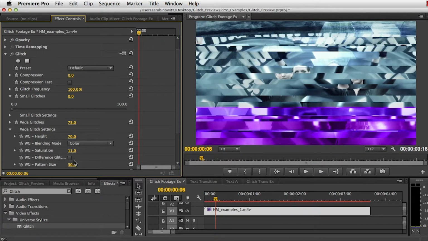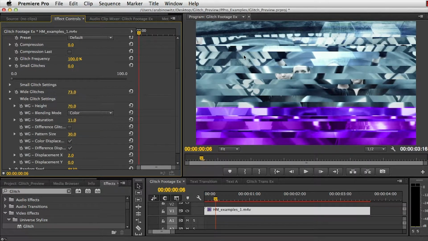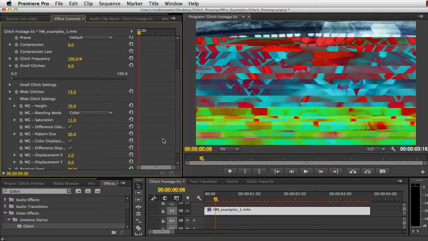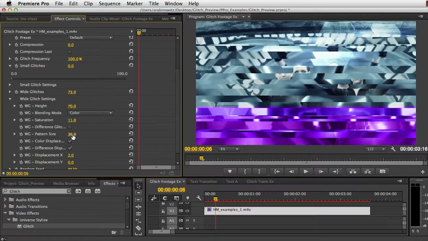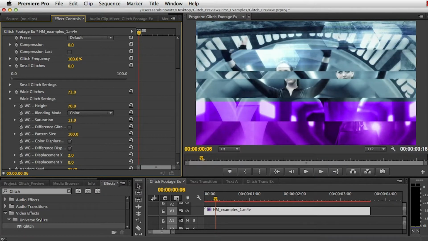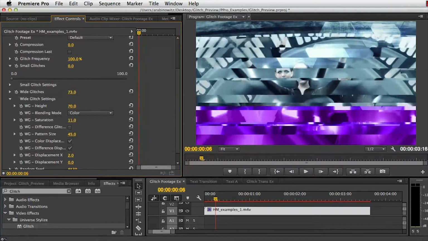There's also this thing here called difference glitch. Now right now we're seeing an extra glitch here. This is the difference glitch, only without the difference color turned on. So if we turn on the difference glitch right here, you can see that now we're getting the difference added into the effect, and this creates sort of an inverted color effect. And turn off the difference glitches for now. You can also see we have the pattern size, which controls how tall these lines are.